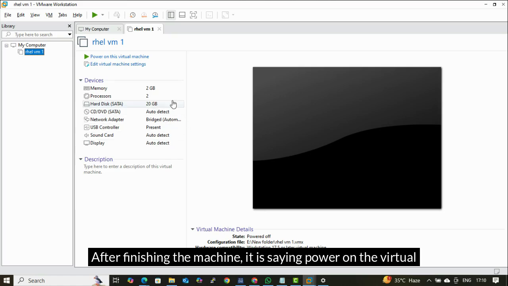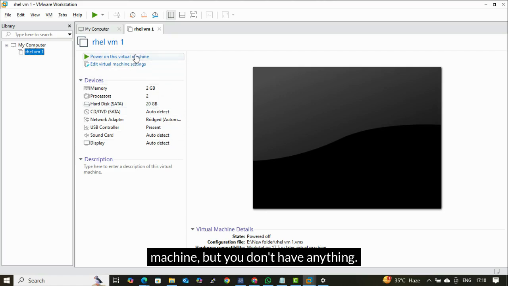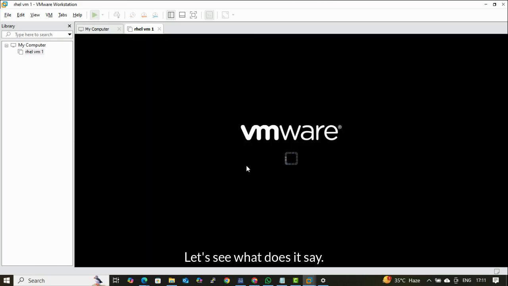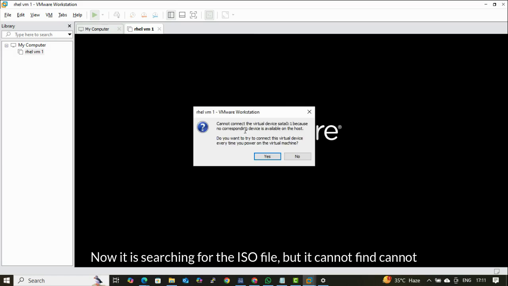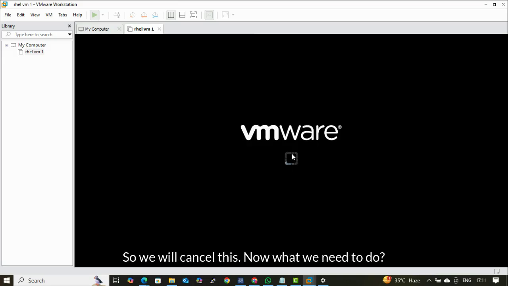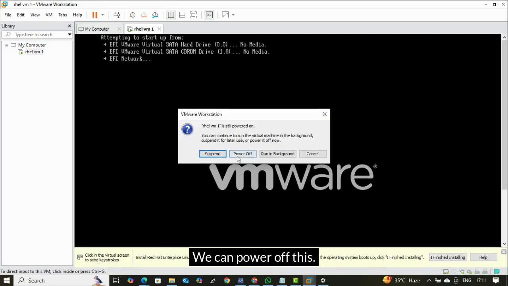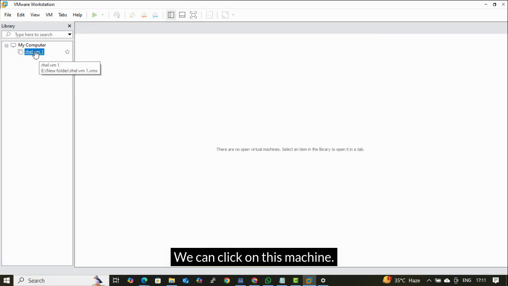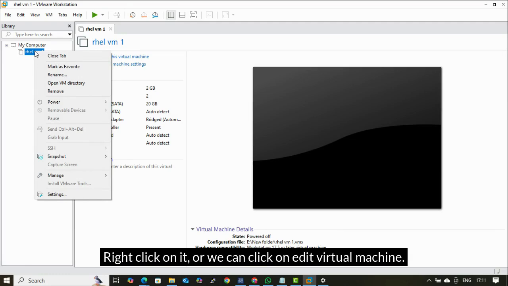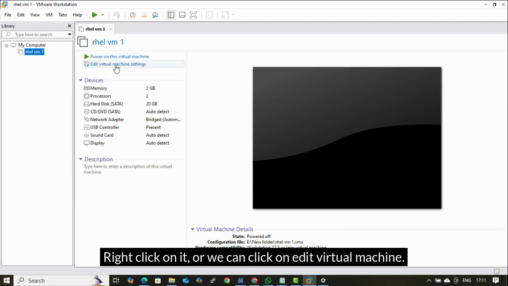After finishing, it is saying power on the virtual machine, but you don't have anything installed. If you click on power on, let's see what it says. Now it is searching for the ISO file, but it cannot find the virtual device because the device is not available. So we will cancel this. Now what we need to do, we can power off this. We can click on this machine and right click on it, or we can click on edit virtual machine.